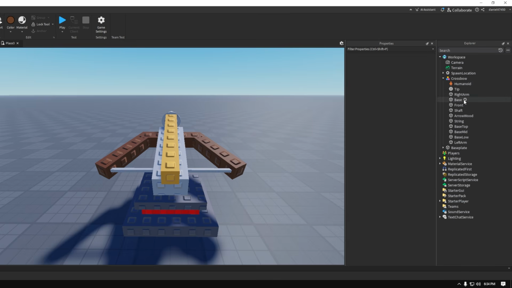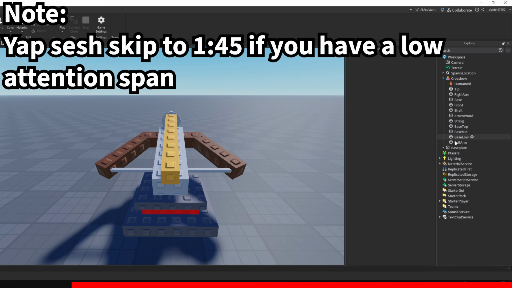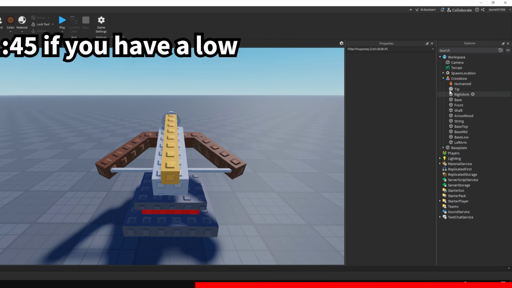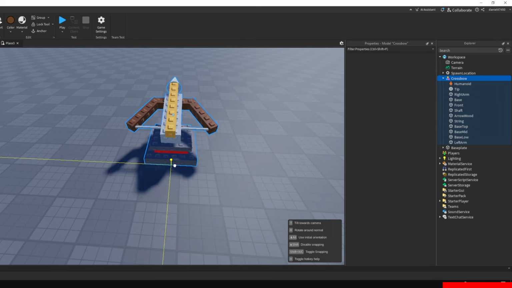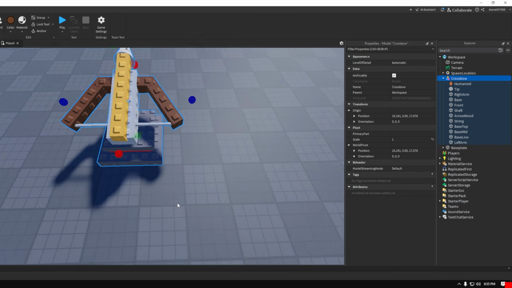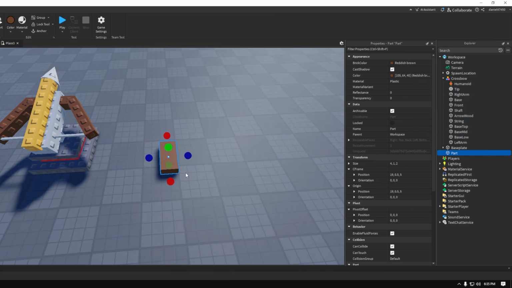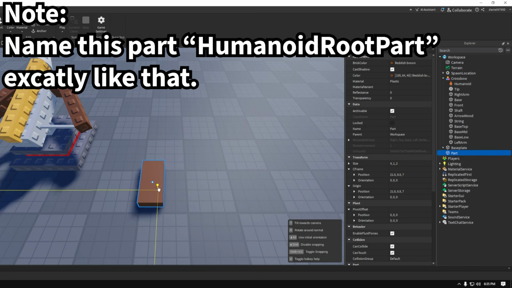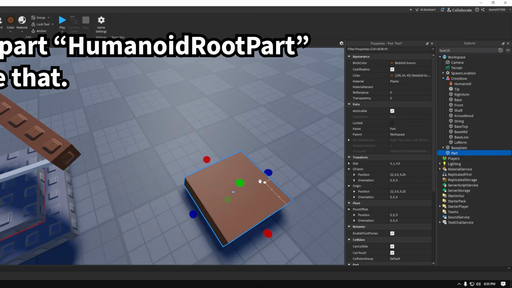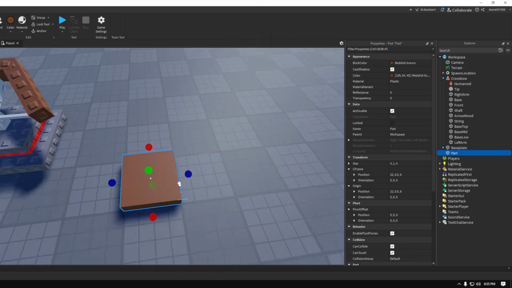Okay, and just like that, you can see that I have successfully given all of these pieces their own unique name, because it's important. Usually the name of all your pieces are going to be part, since when you're building you don't really pay attention to the name, but when you're animating you want to make sure that the names are all unique so that the animation works correctly. So now that you're done with that, you just want to create a new part, and this part is going to be your humanoid root part, and this is the part that controls the hitbox of your rig.